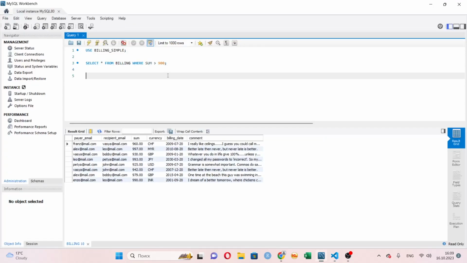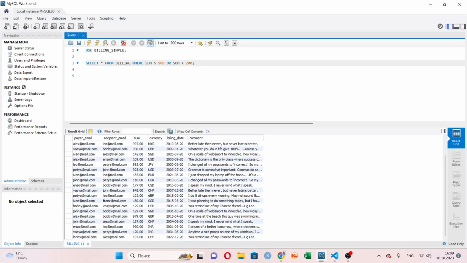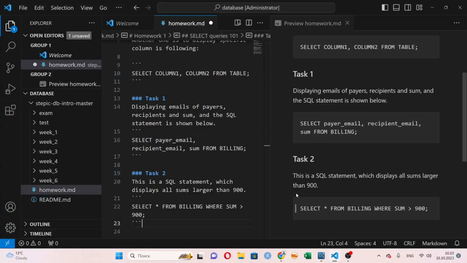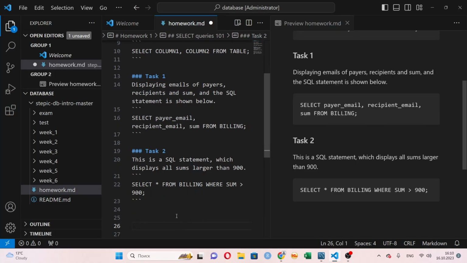We can have different combinations. We can write, for example, or sum less than. As you can see, we find sums which are larger than 900 or less than 200. Okay, is it clear? So here we can use and, or conditions. I will put the statement here.